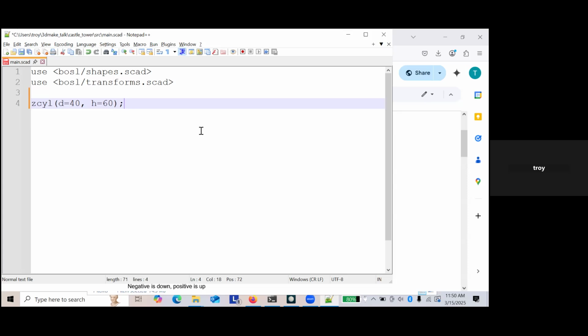Now I'm going to read off this OpenSCAD command using NVDA. zcyl left paren, d equals 40, h equals 60 right paren, semi. So you notice there's a semicolon at the end, and that's important. So in OpenSCAD, at the end of every shape that you're describing, you put a semicolon, and that tells it it's the end of it. And that doesn't really make sense now, but when we are doing other modifications later, it'll become clear why we need that.